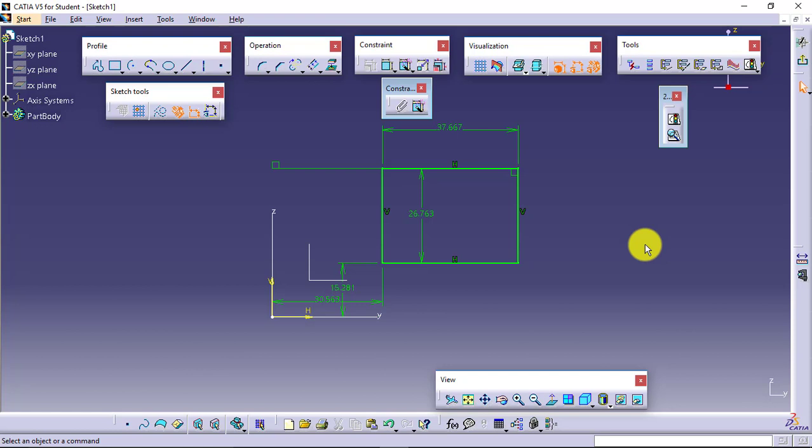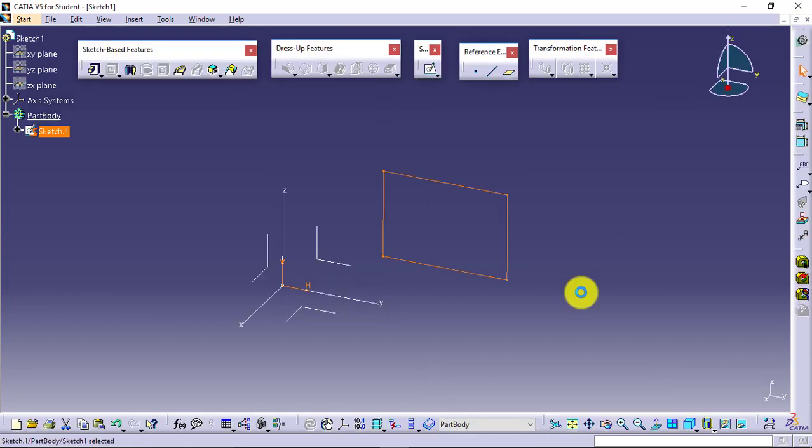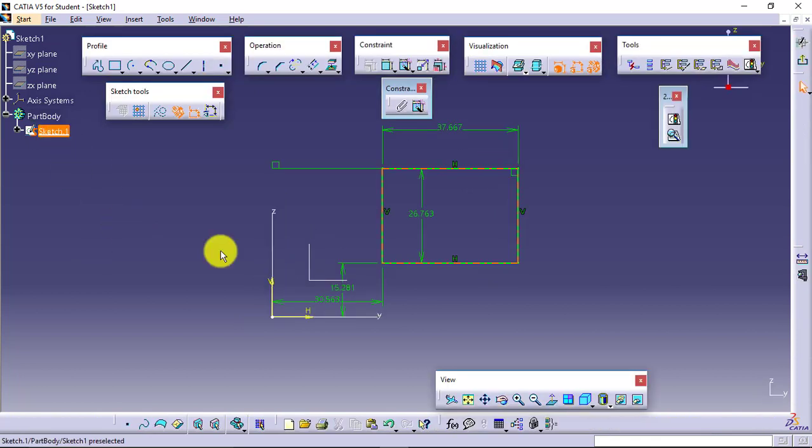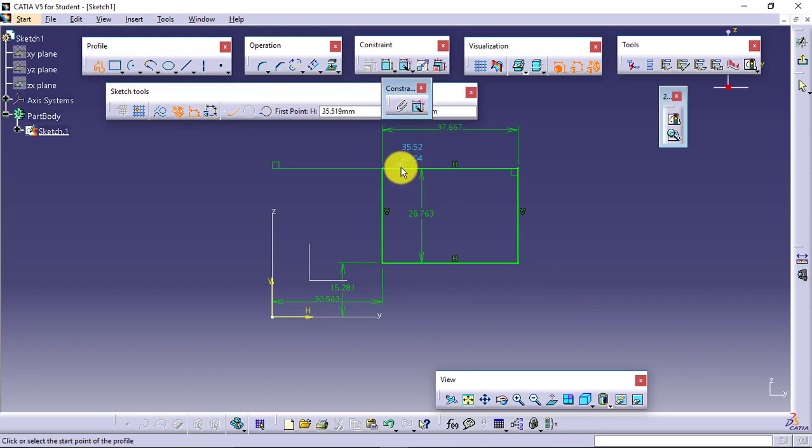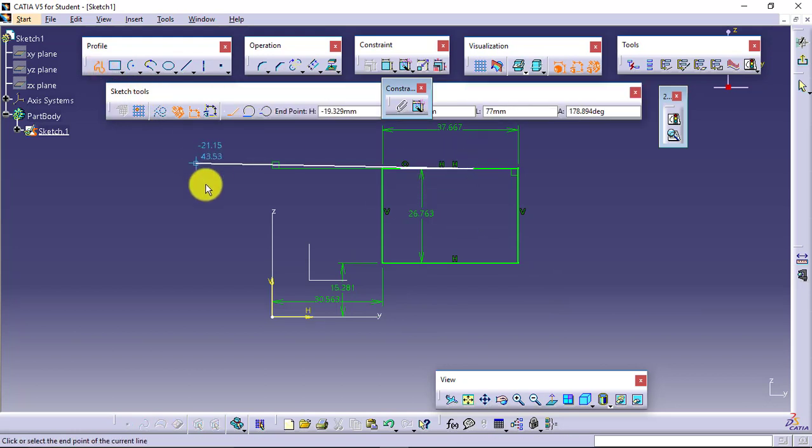Now I can exit from the sketcher environment using this exit workbench tool. Also my sketch will be saved over here in the part body. I'll just exit from the sketcher environment. Now I am in the environment I was in before, and the sketch is visible to me like this. If I want to make any changes in the sketch, I can double click again over here on the sketch, and I will be able to enter the sketcher environment, and whatever changes I have to make, I will make those changes.